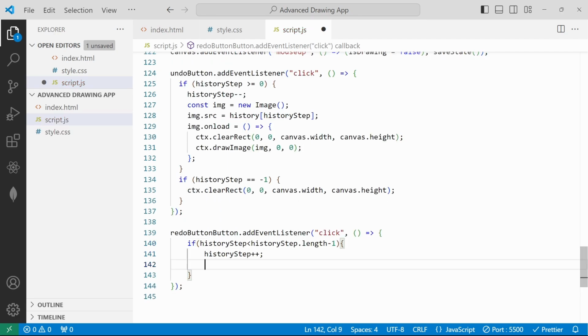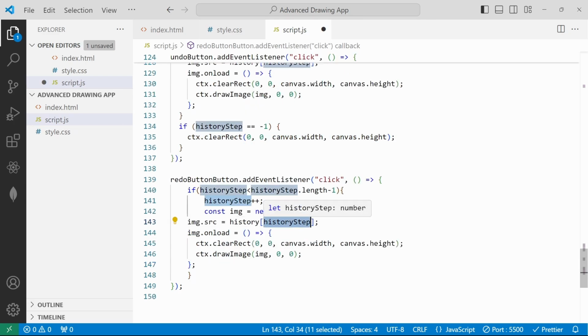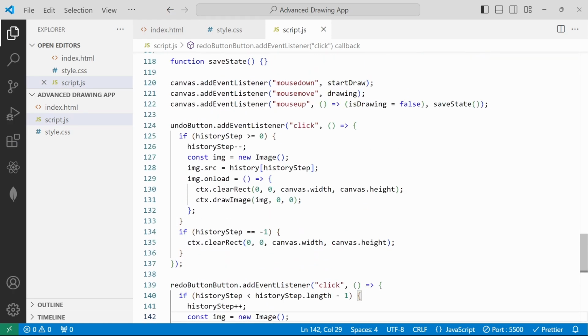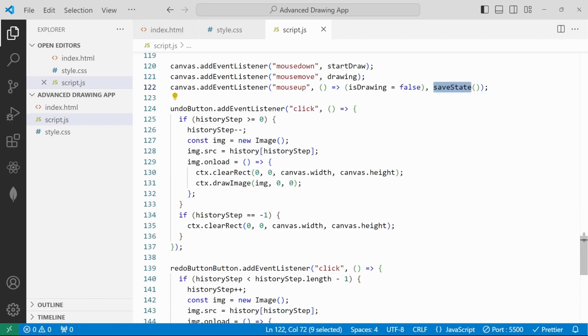This will get the next state, and we can reuse this same image function to get the history step, and it will be loaded to that particular image. And what this history contains, we need to store whenever we do the save state. For saving the state, we have already created this function.